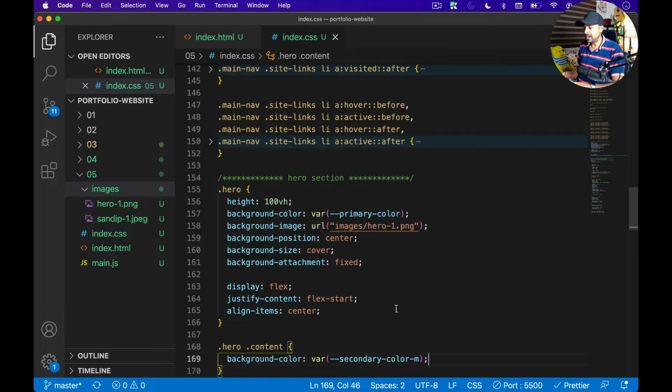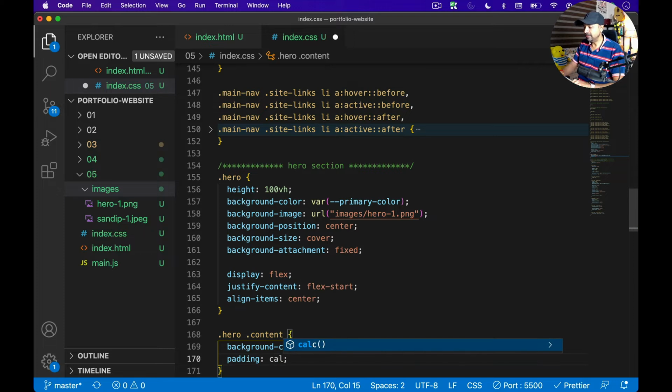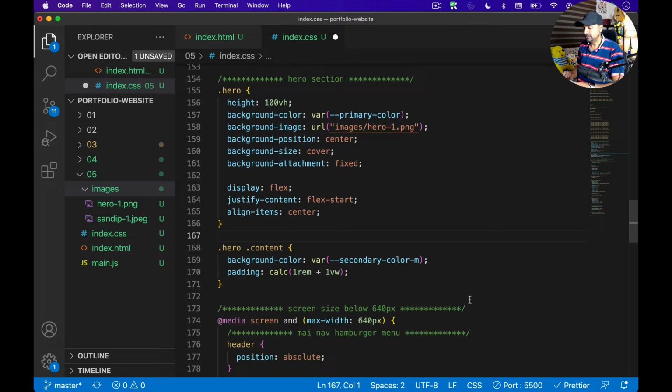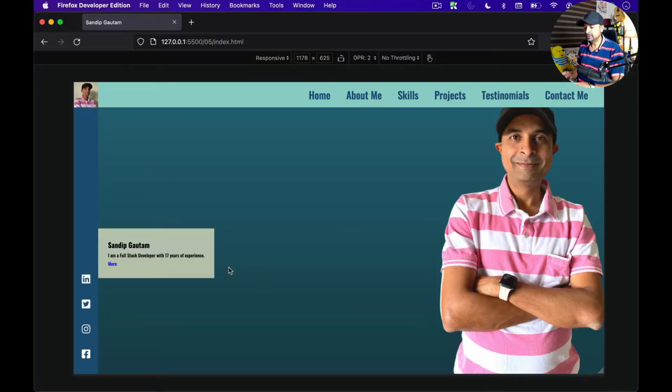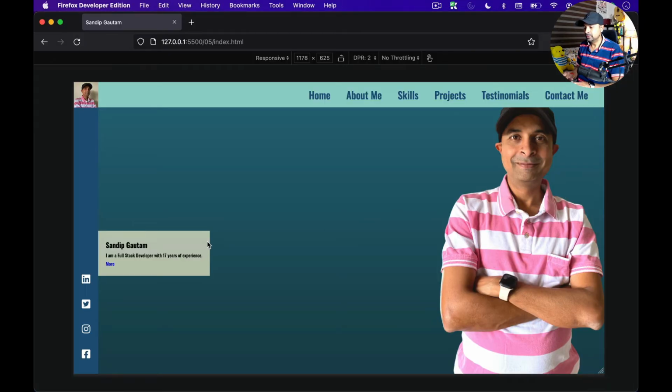Now let's put some padding around our content. I'm going to use padding, and I'm going to use a calculated value. That's because we want to make our website responsive to different screen sizes. So let's go with 1 rem plus 1 viewport width. I'm going to save. See that? I can even add some border radius also, maybe. That could be one of the options. I think the padding looks bigger. I would say 0.5 rem. So this is looking much better.